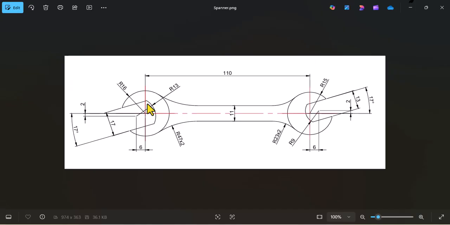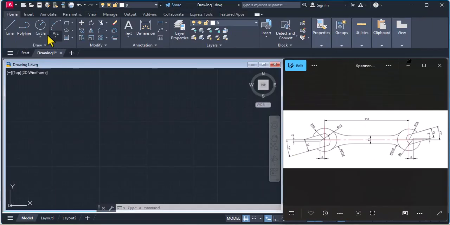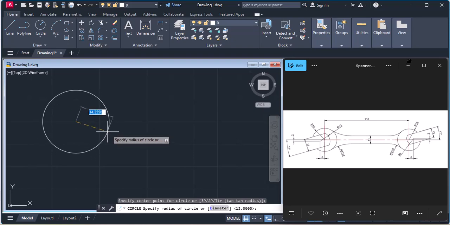Let us begin by drawing this circle of 13 radius. We'll click on the Home tab, and from Circle we'll select Center, Radius. Click anywhere on the drawing board, give the radius of 13 units and hit enter.